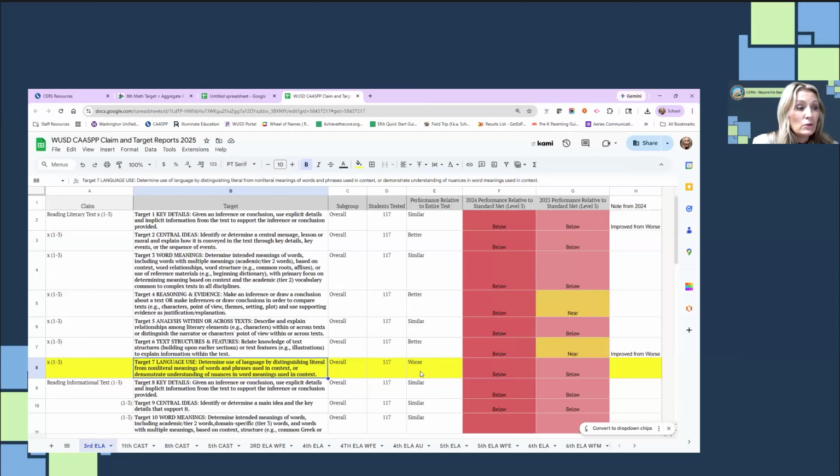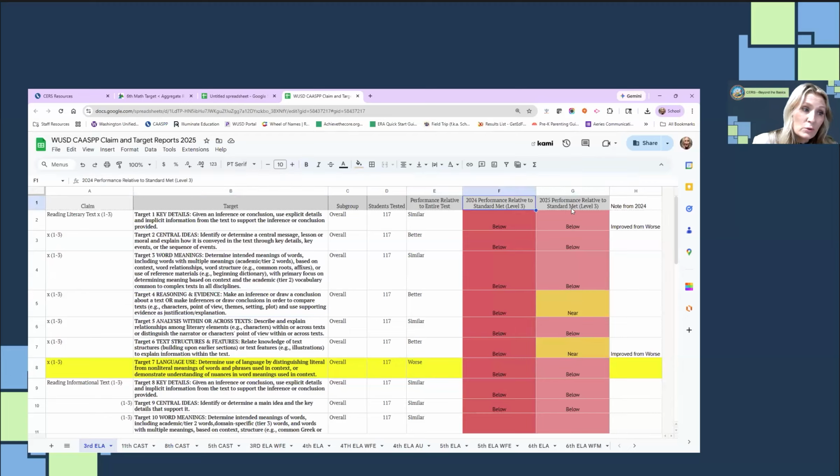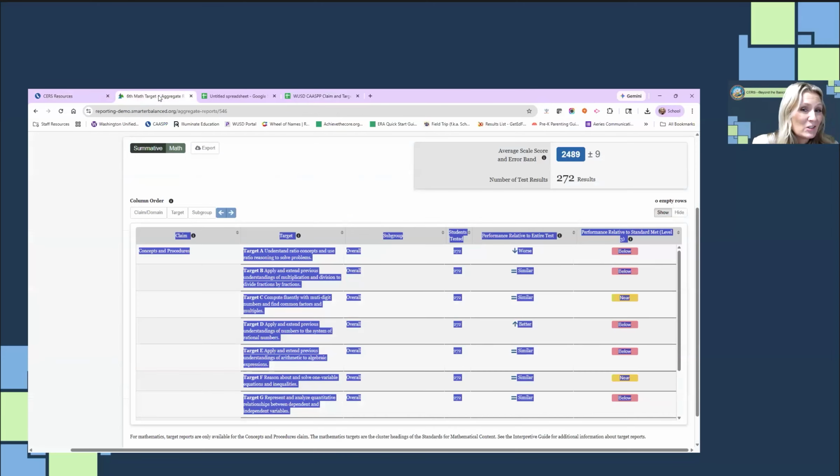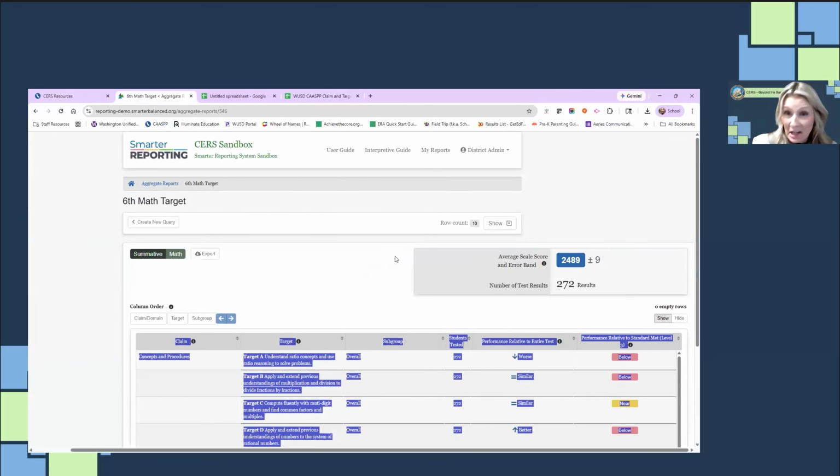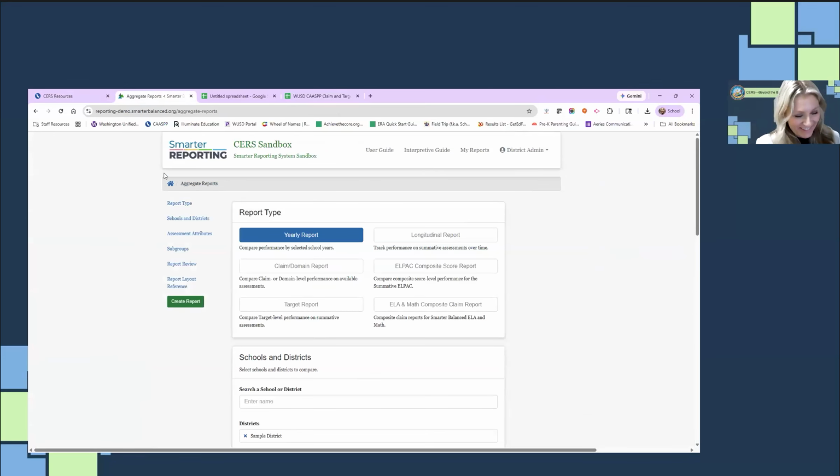So we are going to put it into our interim assessment calendar to make sure that we are using an interim that covers this target. And you'll notice last year we had reasoning and evidence was a target. And look at what happened as a result. So 24 to 25, our emphasis, our intentional design using those interims as a result of pulling this target report allowed us to make those intentional decisions. All right, so you'll see why that's my favorite, all right?